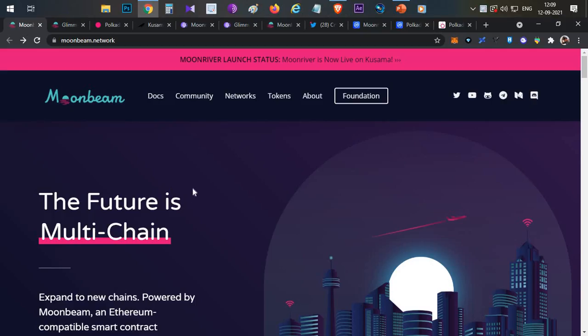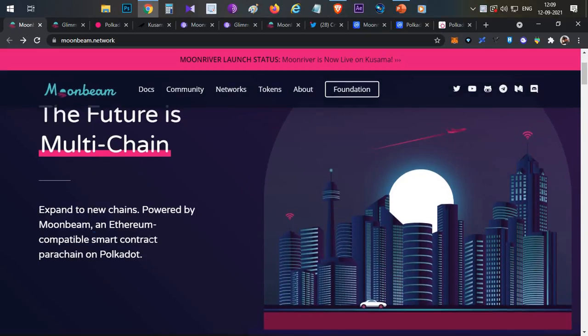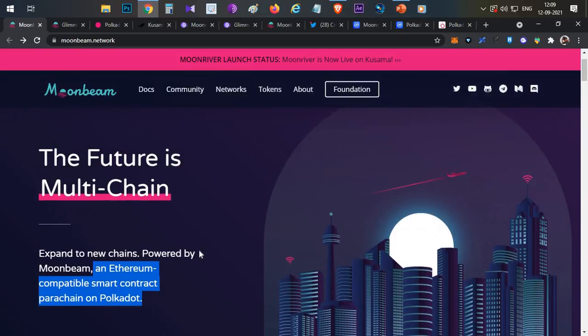So guys, first thing, what is Moonbeam? Moonbeam is an Ethereum compatible smart contract parachain on Polkadot. If you read it like that, you may not be able to understand. So I'll explain from the basics. We'll discuss something about Polkadot, parachain and other stuff. Then you'll be able to easily understand what Moonbeam does.